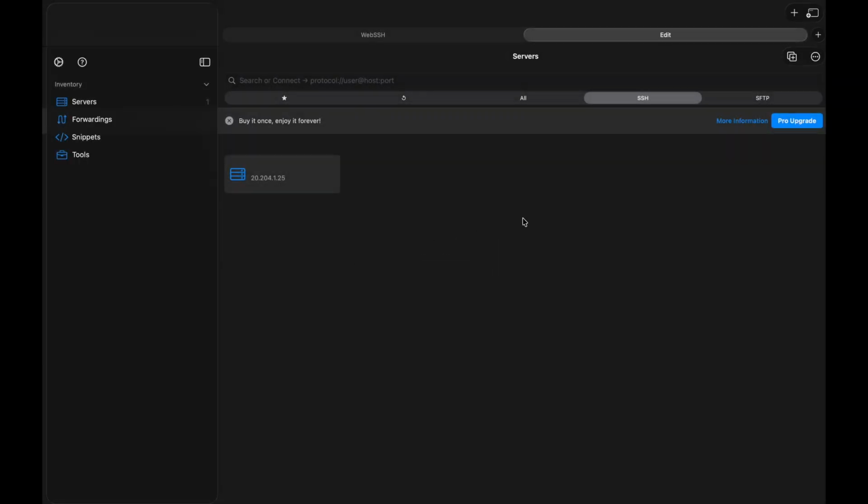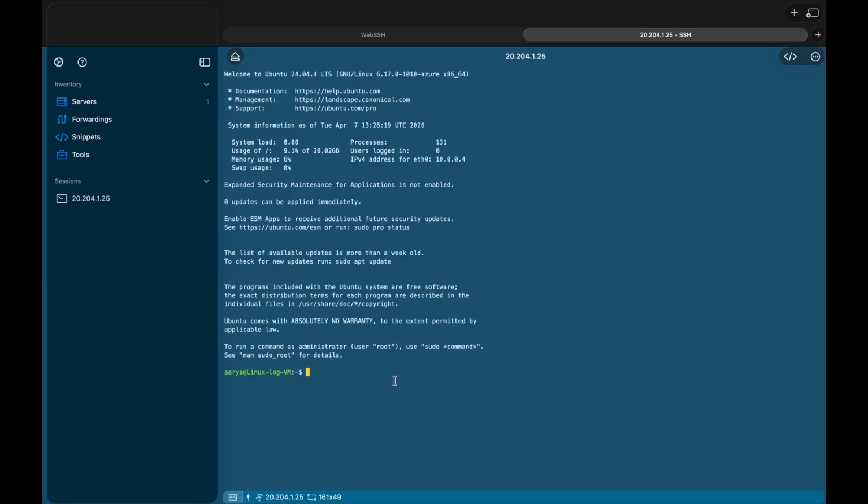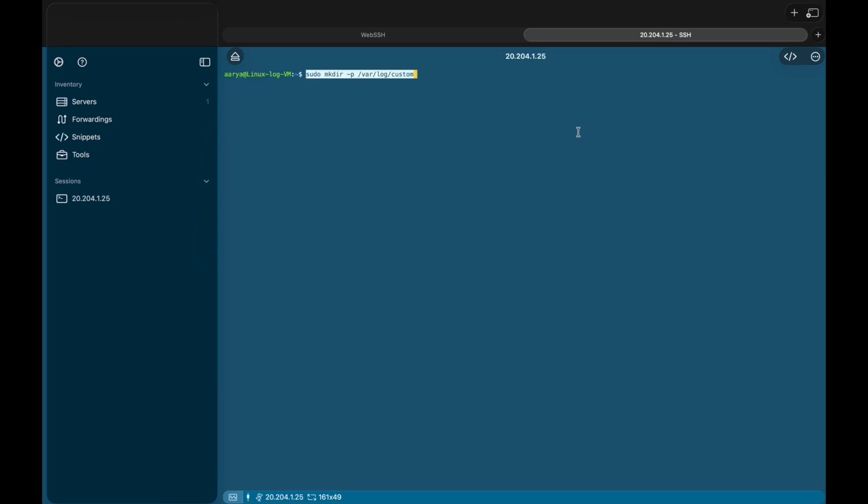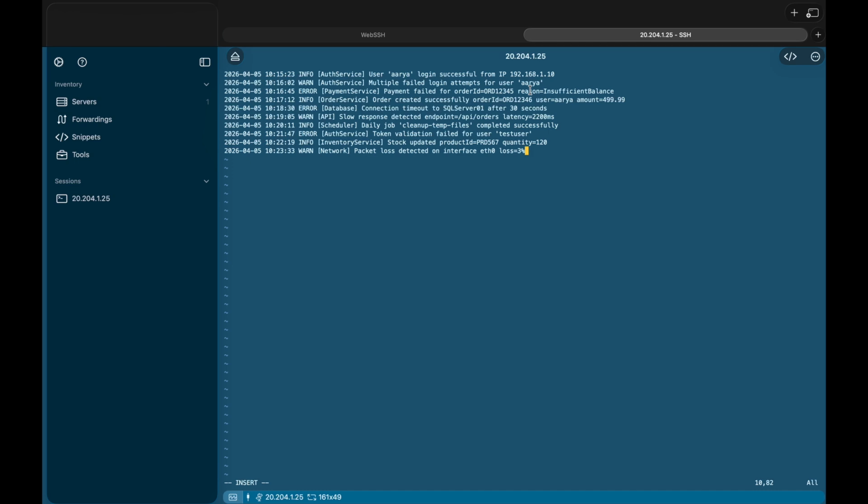Now let's connect. So I'm connected to the virtual machine, and now I'm going to create the path where we are going to collect the logs from. I'm going to create a directory named custom, and then I've created the file with the name app.log, and then I will paste some real information. Right, so you can see I pasted some log information that is for testing.